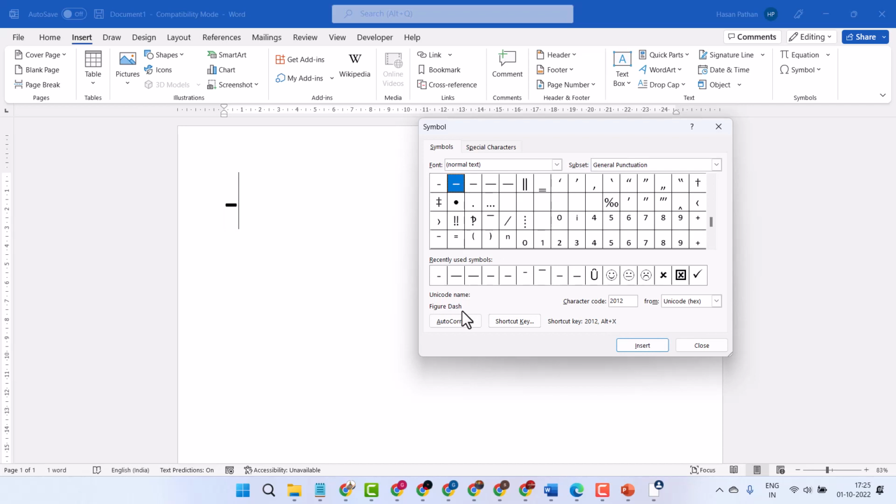Similar figure dash, shortcut key 2012 Alt plus X. Control plus number key and dash is the shortcut key for this symbol. Em dash. Horizontal bar, 2015 for this.